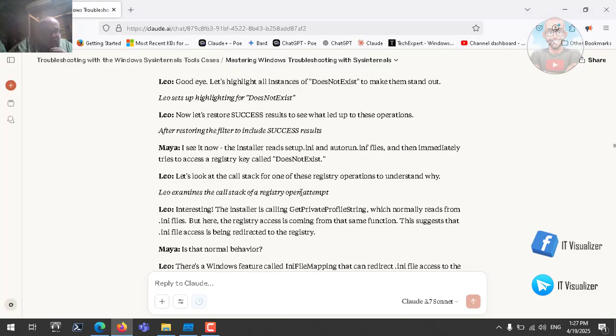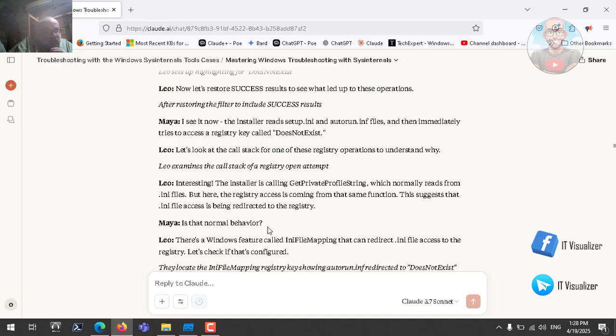So we have seen the registry key that does not exist, and the stack of this registry key. Interesting, the installer is calling GetPrivateProfileString. So the installer has a function called GetPrivateProfileString, which normally reads from an .ini file. This function in the installer program reads from a certain .ini file, but here the registry access is coming from the same function. So this should read from an .ini file, but instead it is reading a registry key. So this is not normal behavior.